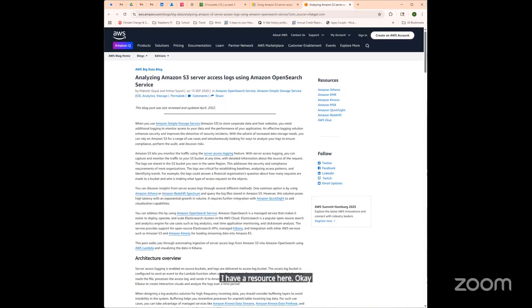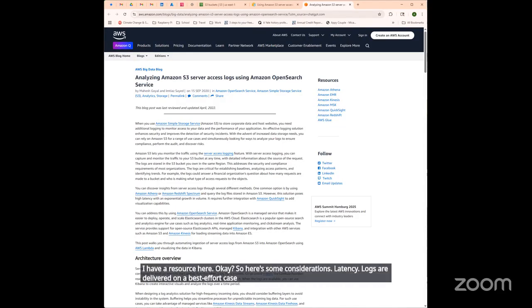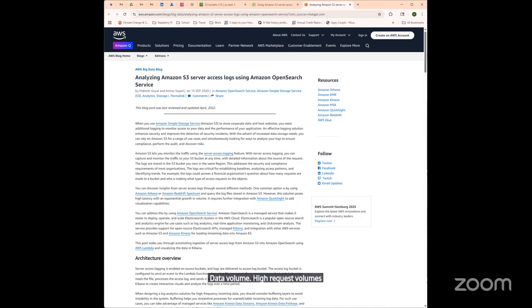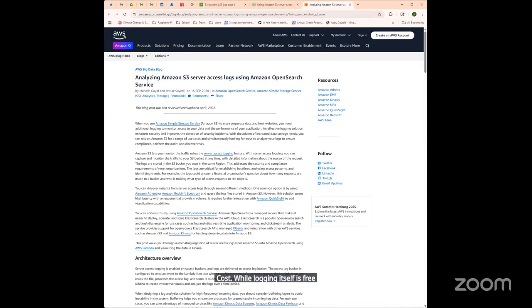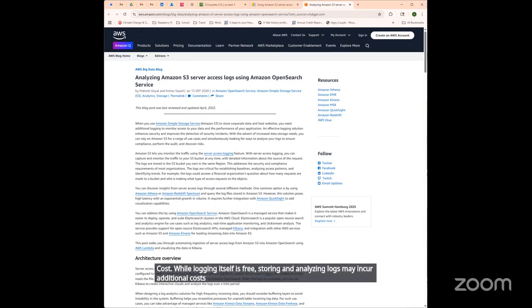Okay, so here's some considerations. Latency. Logs are delivered on a best effort basis and may experience delays. They are not real time. Data volume. High request volumes can generate large amounts of log data. Plan storage and analysis accordingly. Cost. While logging itself is free, storing and analyzing logs may incur additional costs. By implementing S3 server access logging and following best practices, you can enhance your ability to detect and respond to security incidents effectively, aligning with the objectives of the exam.